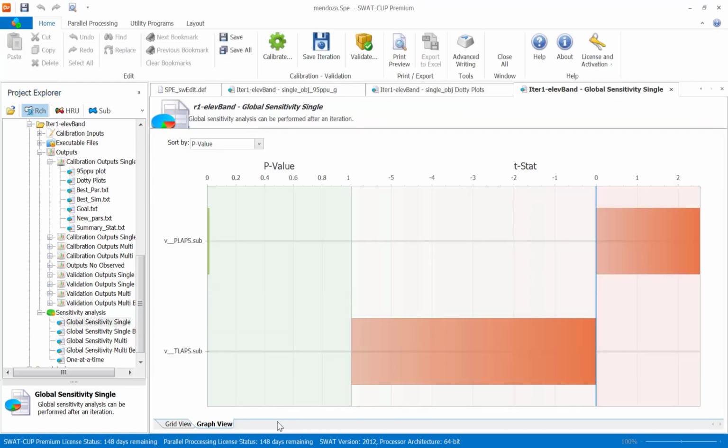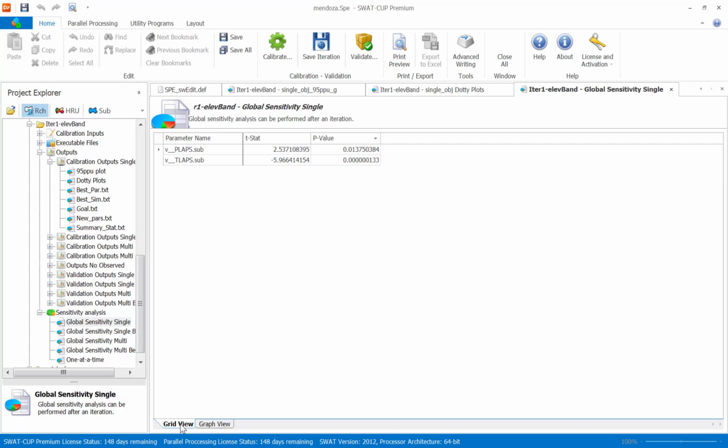And here is a visual graph. I prefer the grid. Here we show the result of sensitivity analysis with two parameters, t-stat and p-value. The larger the t-stat in absolute value, the more sensitive the parameter, and the smaller the p-value, the more meaningful is the sensitivity of that parameter.